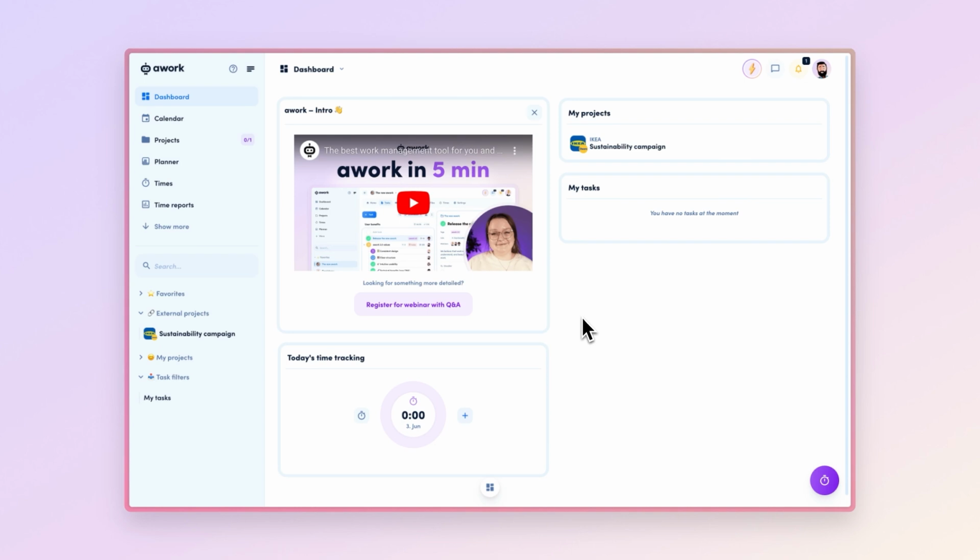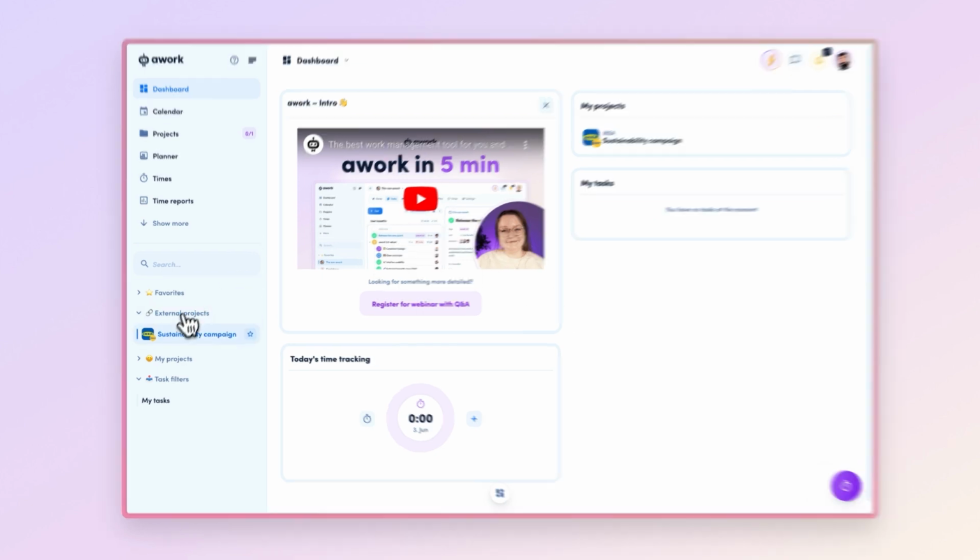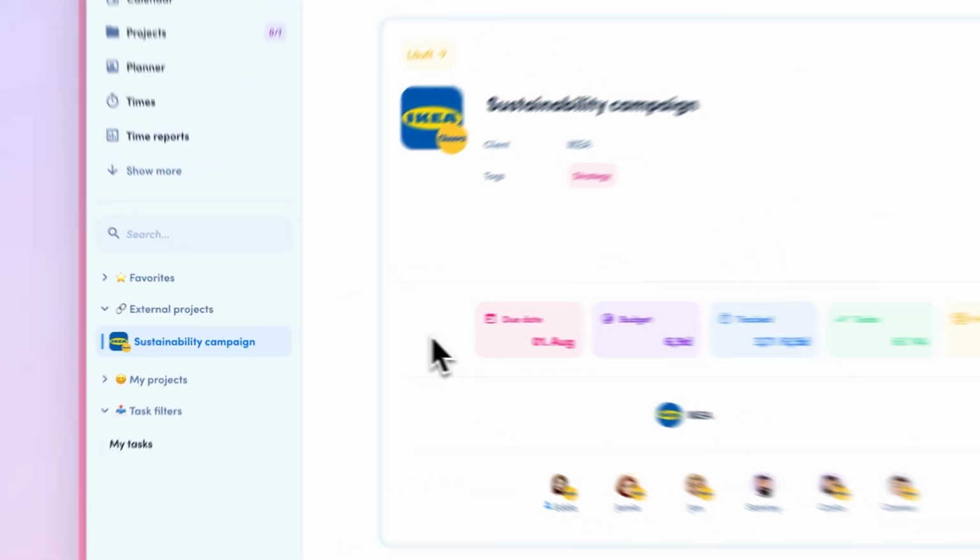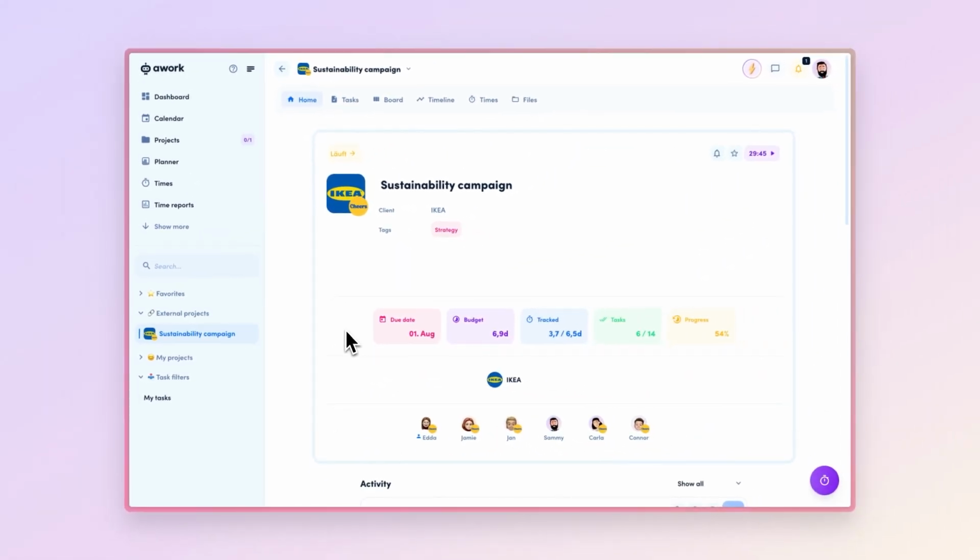If there is an existing awork workspace tied to my email address, then I'll be led to that one. I can now see the external project in my sidebar and access it easily. I can also see all other project members and start collaborating with them on tasks and track times, according to my permissions. Good to know? I can only see the information in this project that I have been given access to.